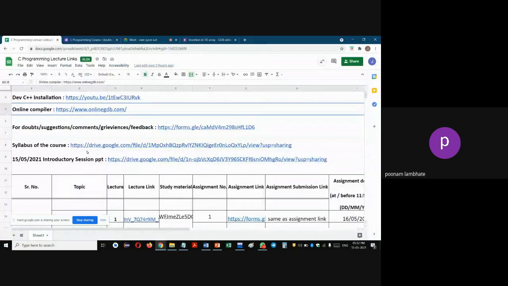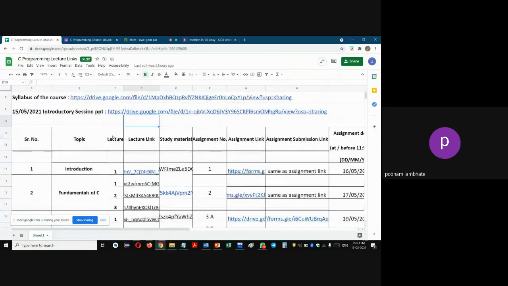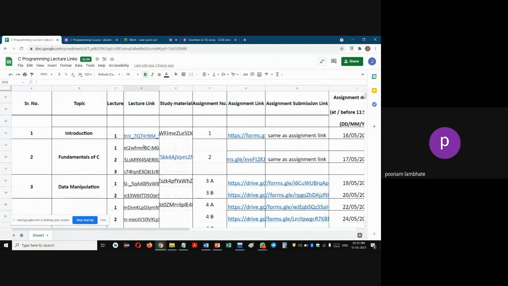Then next link is for the syllabus of this course. Okay, and then there is one introductory PPT also, means for the first session, actually for the new students I've conducted today this morning. So for them, so that they will see the recorded videos. In that, each topic is mentioned, how many lectures I've conducted for each topic, the link to the lecture.